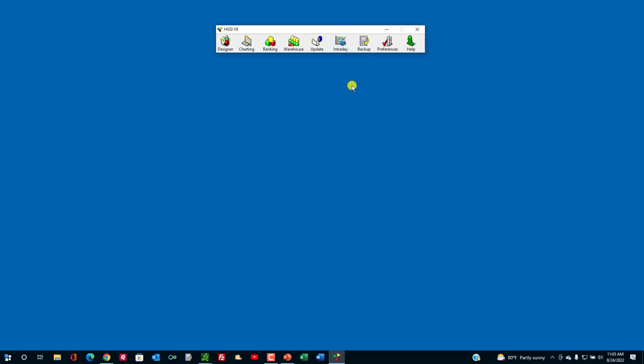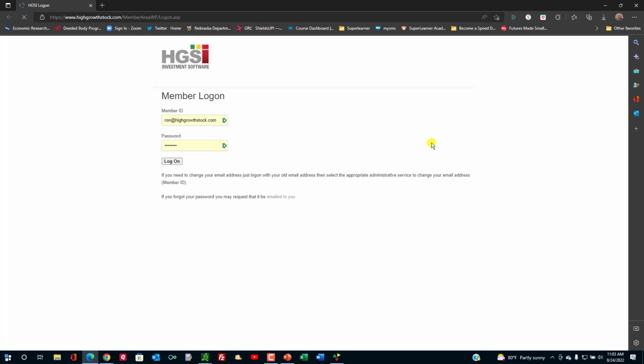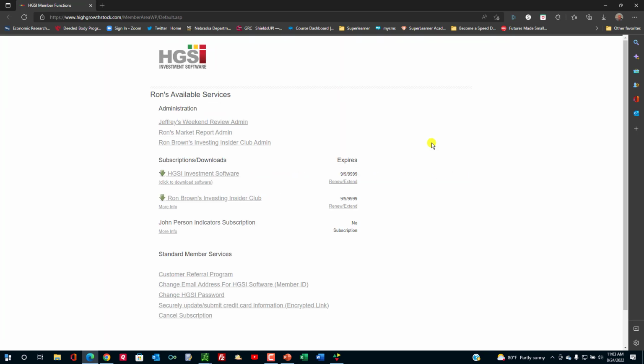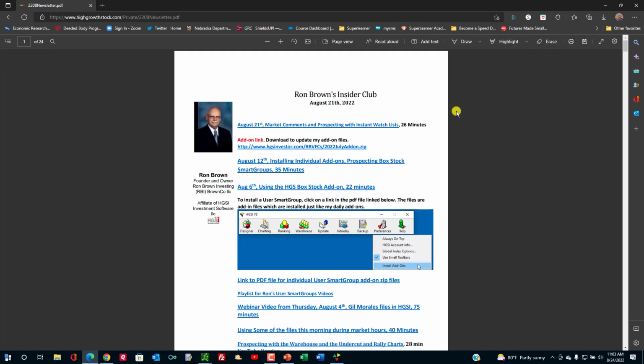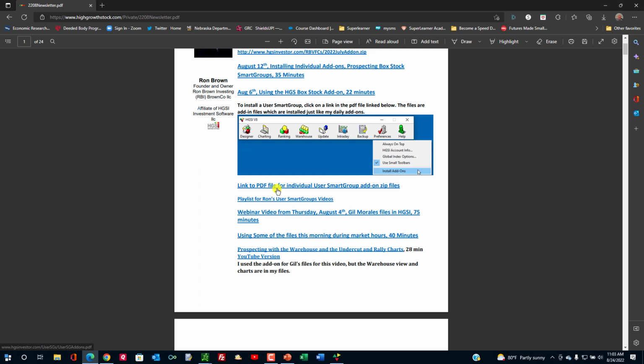Now, if you are a member or are using HCSI, you're going to have the software, and this menu is going to come up. What I want you to do is go to the help file, go down to member services, and if you're either a member of my Insider Club or a trial member, you'll have access to this. Just go to the Insider Club, go to the latest, and this will bring up a PDF file which you can save and download. Or what I want you to do here is link to the PDF file for individual user smart group add-on files.